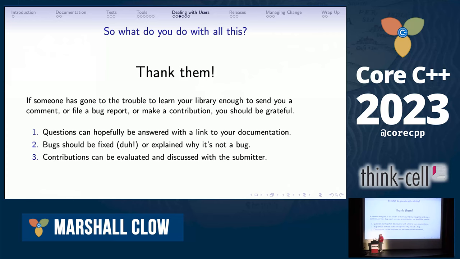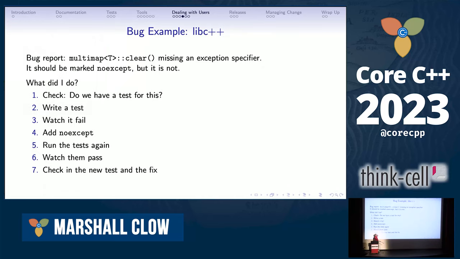Contributions, you have to talk about that with them. Okay, here's an example. I'm going to start moving a little faster because I just got a note. I got a bug report for libc++ that says, multi-map clear is missing noexcept. It should be noexcept, but it's not. So what did I do? I said, thank you. I checked, do we have a test for that? No, we didn't. So I wrote a test. I watched it fail. I added noexcept, ran the test again, and watched it pass. Check in the fix and the new test. It's all good. I am not a fan of the full-on test-driven development thing where you write a test and then you write some new code and write a new test and write new code.